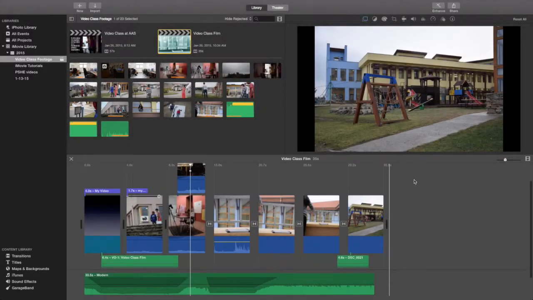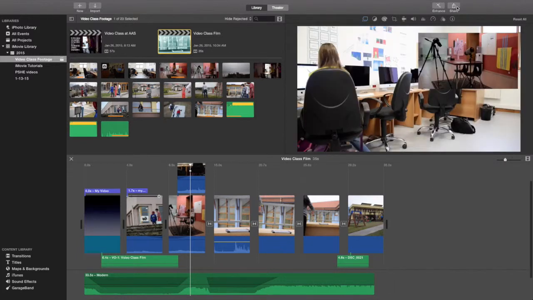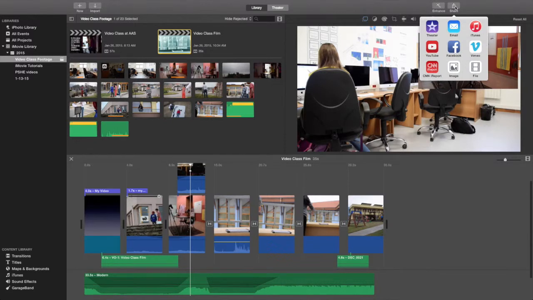You've done all this work and made a beautiful video, and you're ready to use it, to share it. How do you do that? Well, iMovie has this great button right here called Share, and you just click on it. It gives you a lot of different options: Theater, Email, iTunes, YouTube, Facebook, Vimeo, CNN iReport, Image, and File.